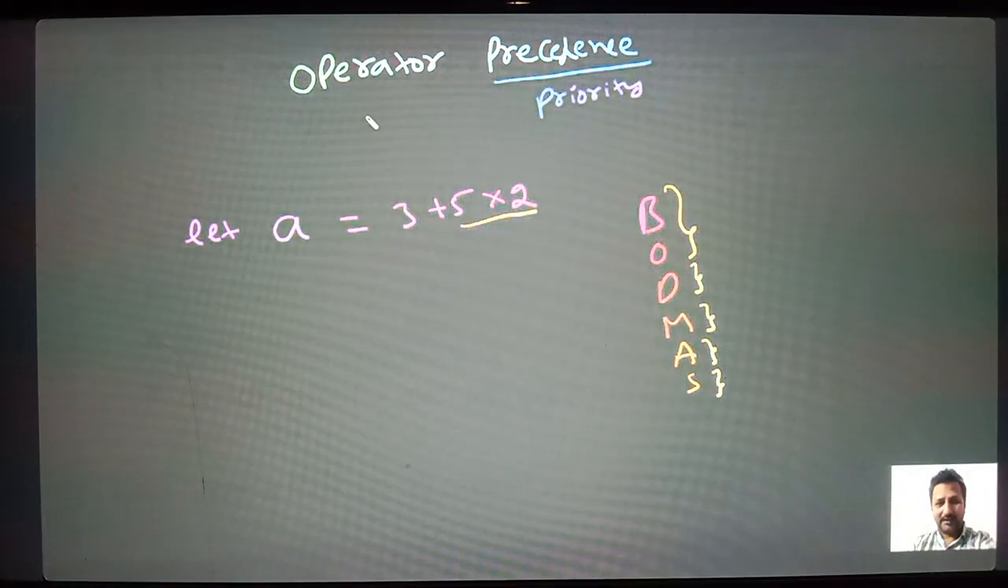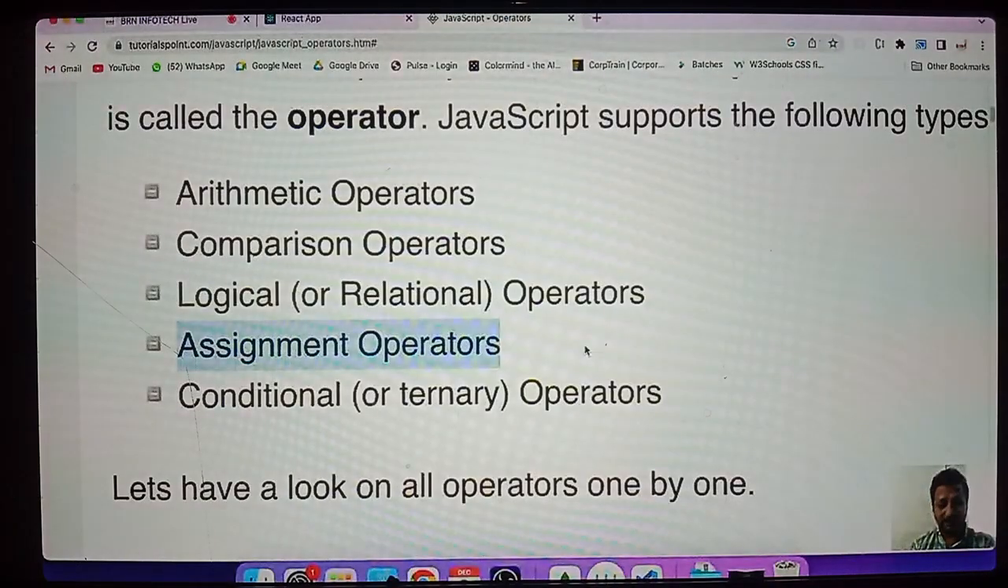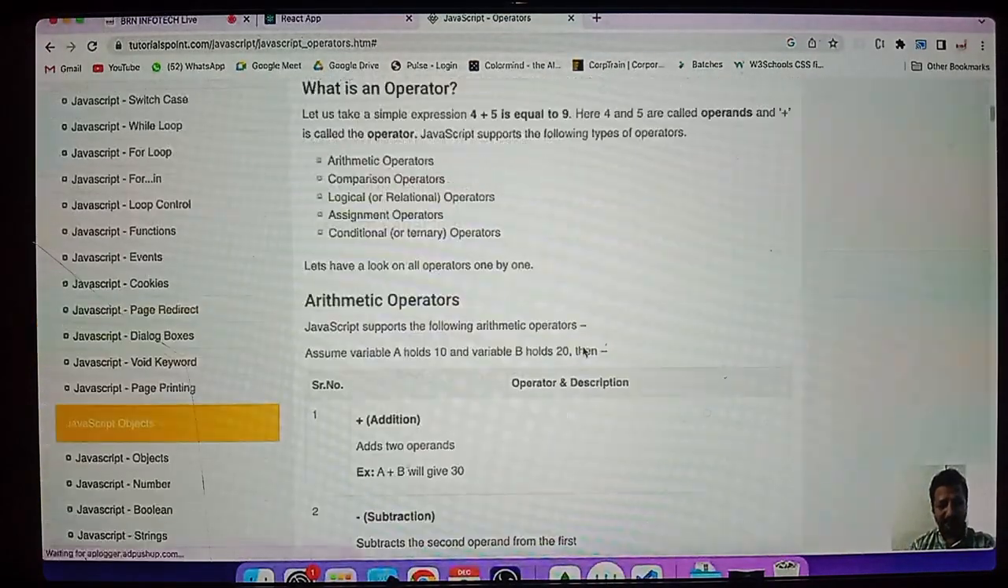Now I will write like this. Let B is equal to 20. That means what? Assigning value 20 to B. That's what we are doing. Why do we have to write like this? Because is equal to is actually part of assignment operators. Assignment. Now see here.